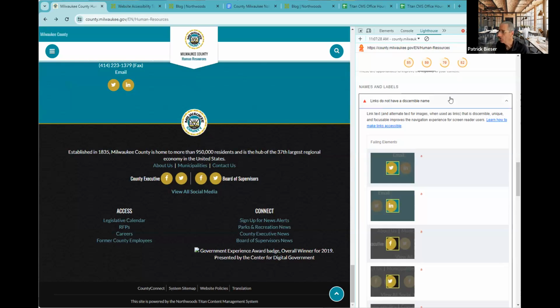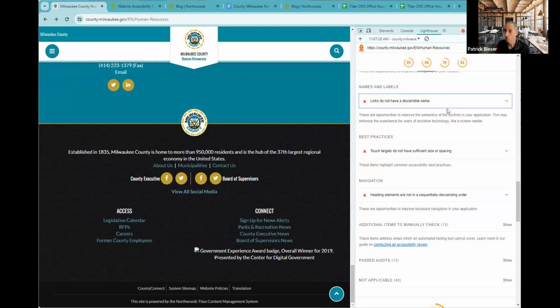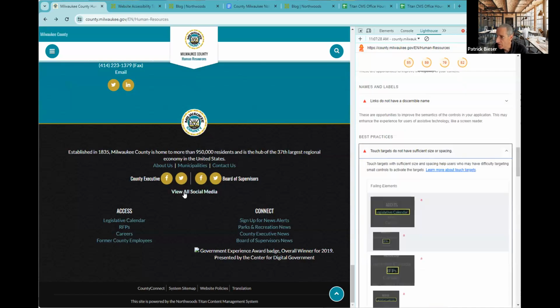But Lighthouse is built in to the Chrome browser, and one thing at a time, it will tell you the touch targets do not have sufficient size or spacing. This happens to also be right down here on the bottom. Legislative calendar, RFPs, calendars, and things. The issue is that if this was on a mobile device and you were using your finger to click on the legislative calendar, there's not enough space padding between this link and the next link, and so you're going to miss. That's an accessibility problem. It's also probably a usability problem.